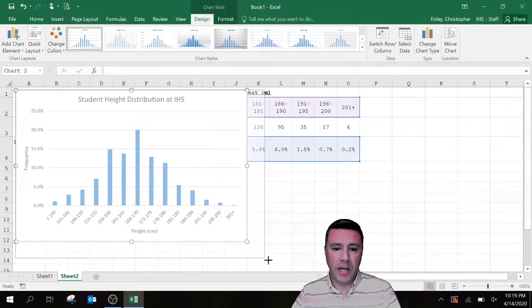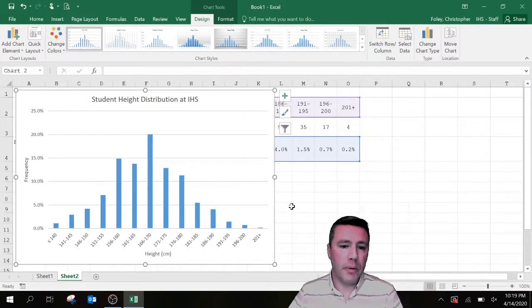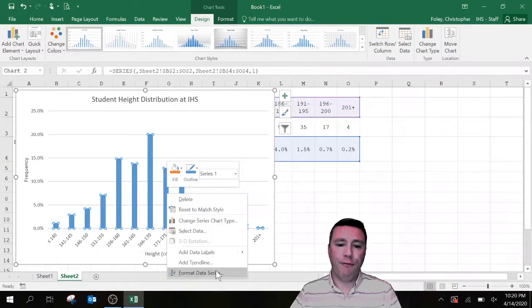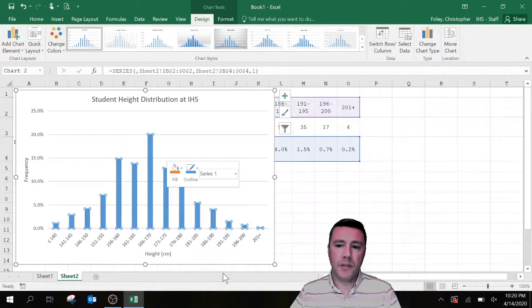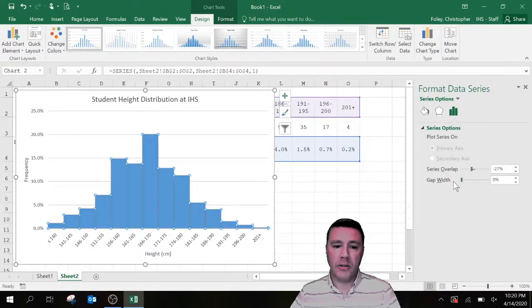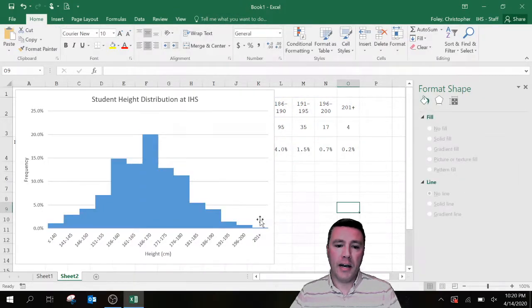So I'm going to go ahead and expand this a little bit so we can see it a little better. And here's what I'm going to do. I'm going to click on the bars themselves. So notice they're all highlighted here. And I'm going to do a right click so that I can format the data series. And here's what I'm going to do. I'm going to adjust the width of the gaps between those bars. And it's as simple as taking this and dragging it all the way down to 0, and now I have a completed histogram.